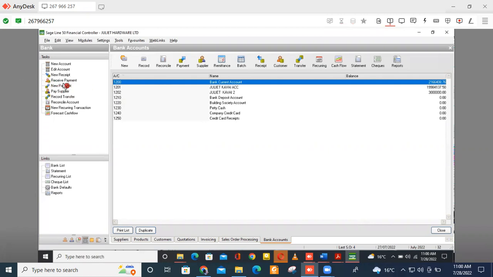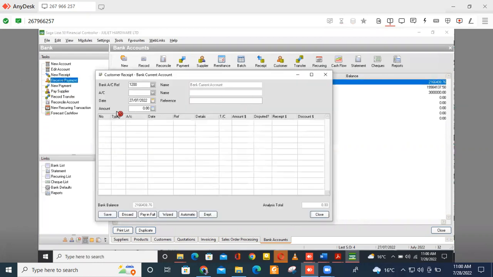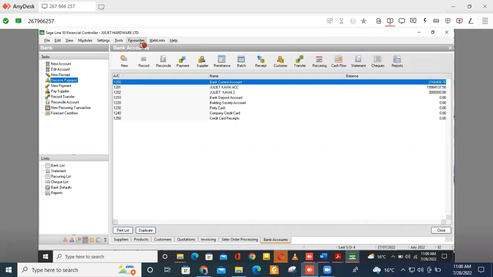When you want to receive payments, you can also receive using this layout. So just click here, you'll be able to receive. But from that customer layout, you'll see an option for receiving payment. So there's no need of coming to the bank to receive the payments. So you come and click record transfer.